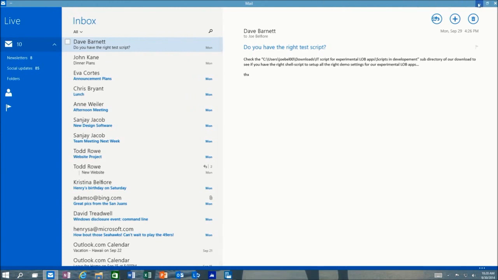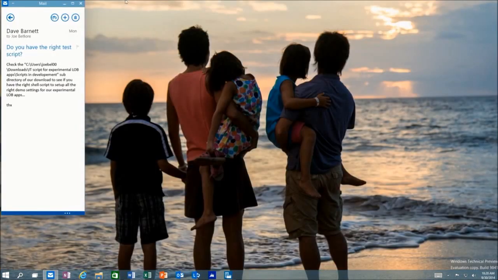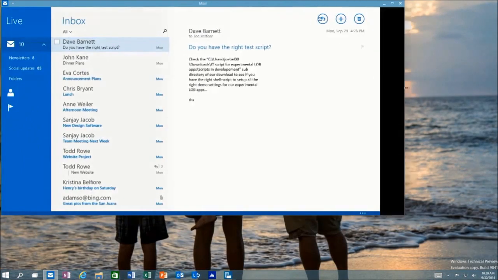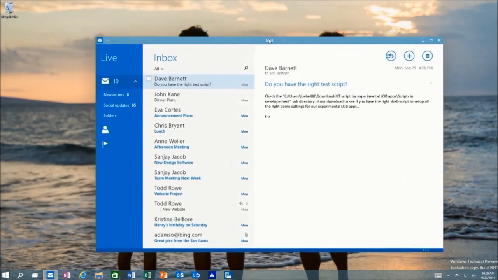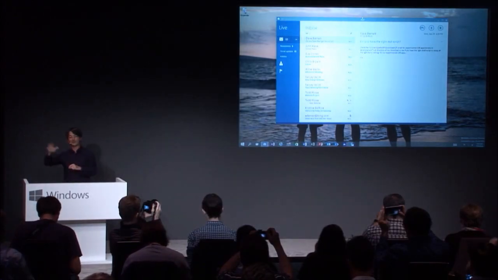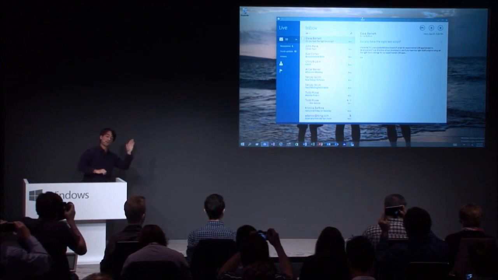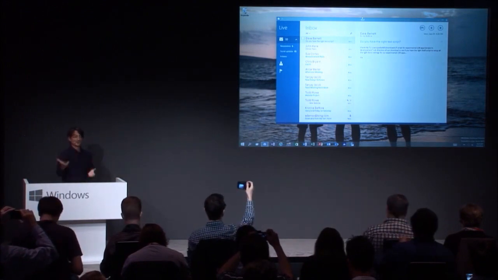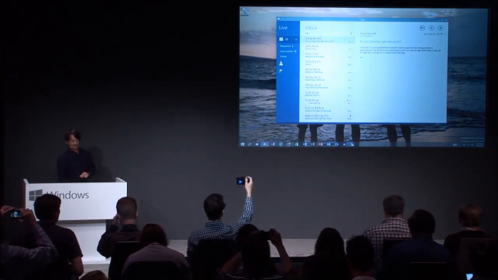We recently added the title bar with minimize and close, but in Windows 10 we've gone farther and made this work in a window as well. And you can see when I restore this app, it works just like Windows apps that you're familiar with. It doesn't matter whether you're running a classic Win32 app or a store app, the UI works the way you expect.